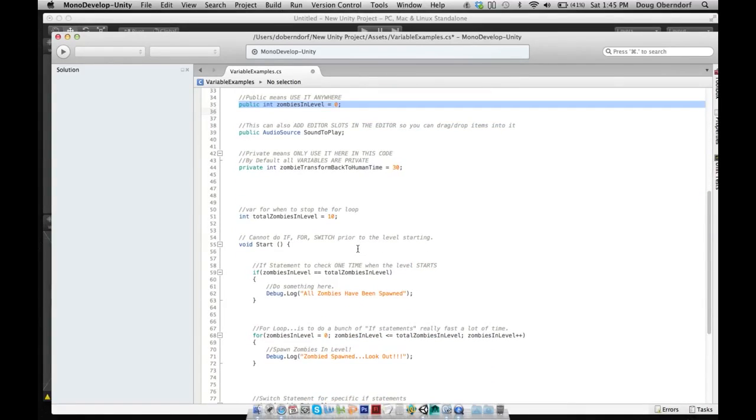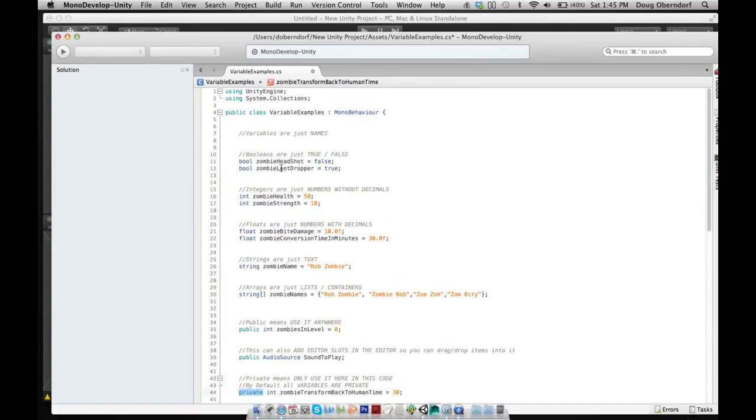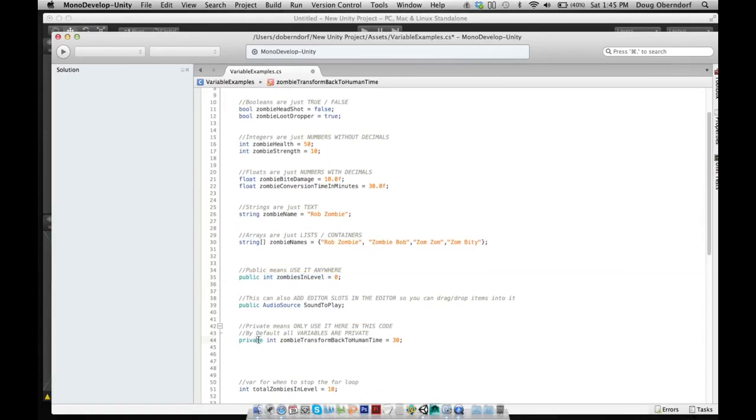If you don't want it in the editor and you don't want any other script to use it, you can just set it to private. Okay, and they're all private naturally, so you don't have to write private. But if you want to make sure 110% positive that it's private, you could write that in front of it. So again, when you're looking at someone else's code, you're going to see these no matter what you're looking for: booleans, integers, floats, strings, arrays, public, and private.